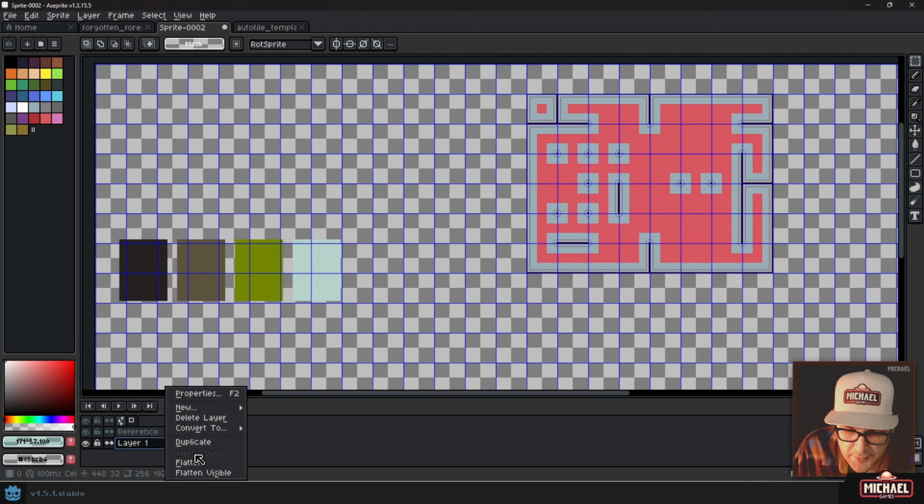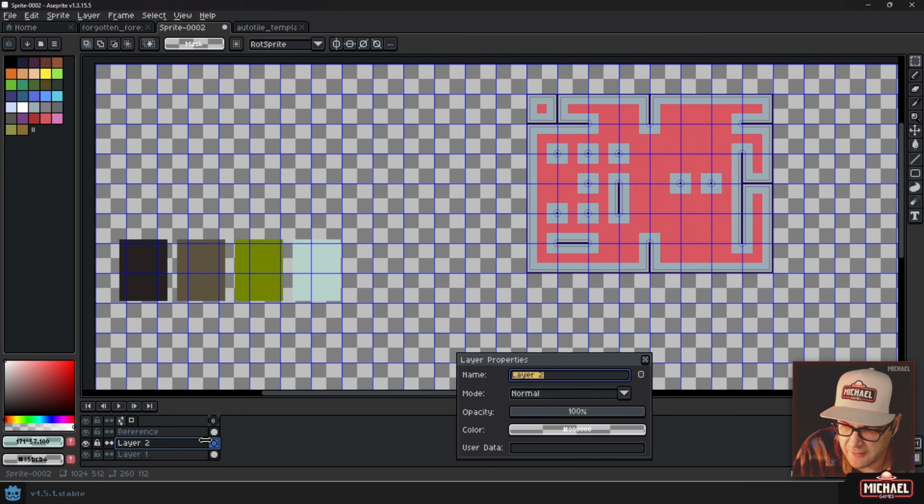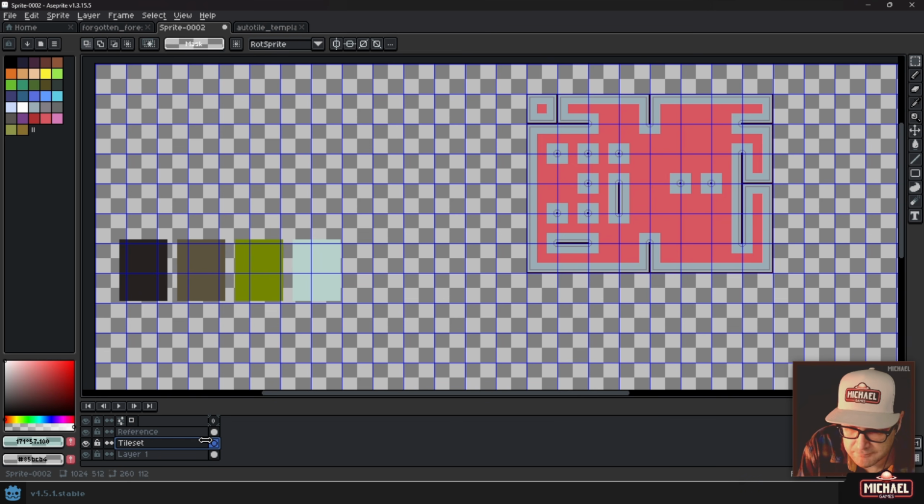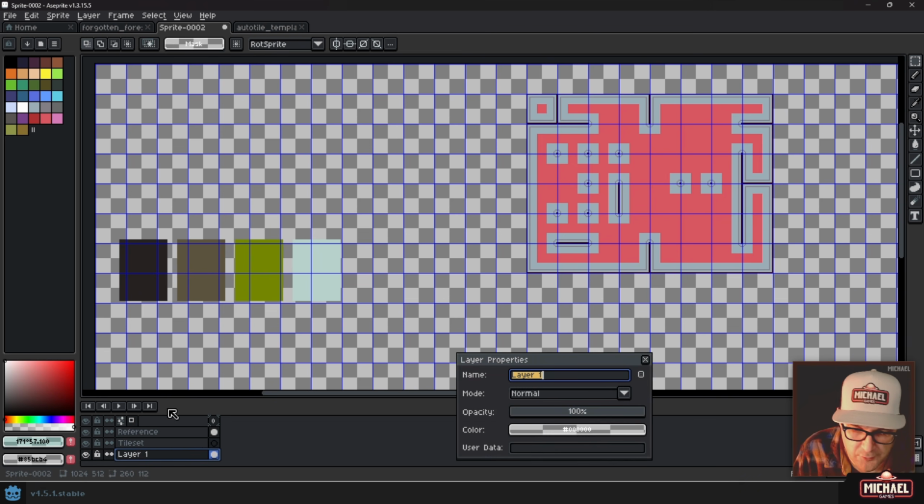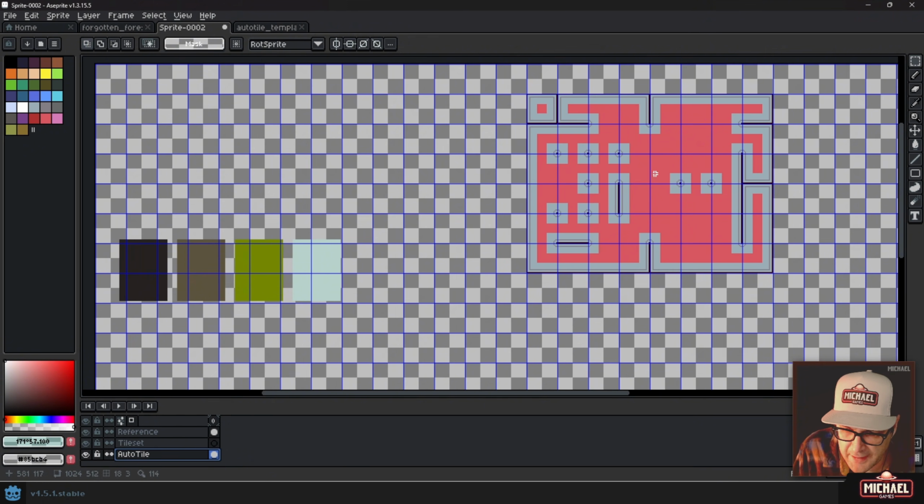And then I'm going to make one other layer. And we'll give this layer a name of just like TileSet. And then layer 1 can be our auto tile layer, okay? Because this is what has that auto tile on it. So let's just look at this tile set.